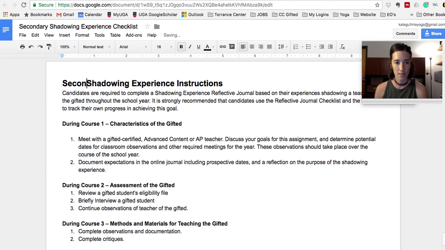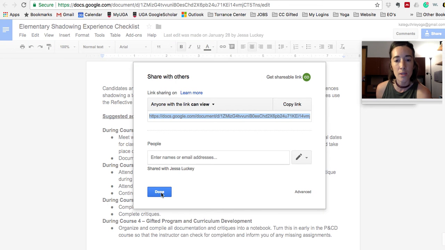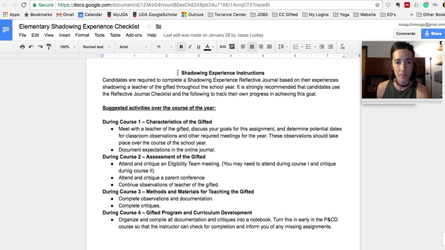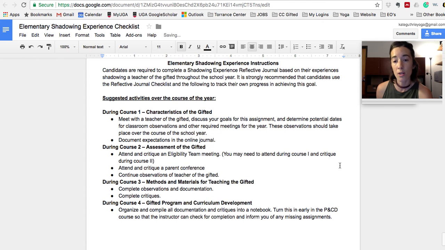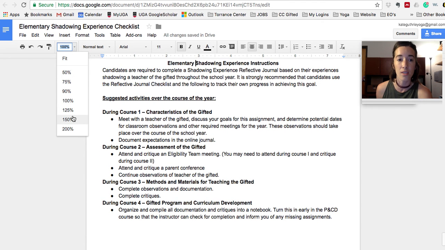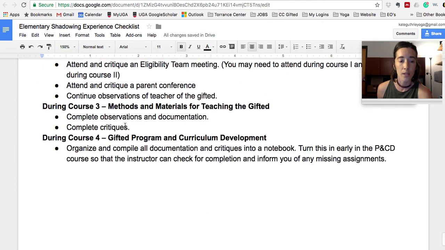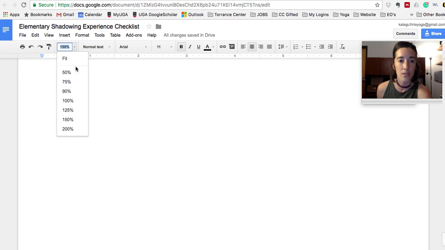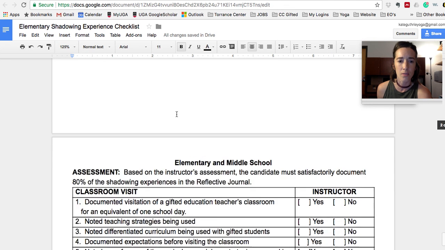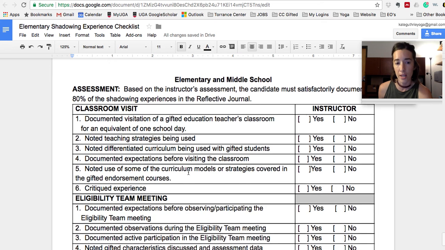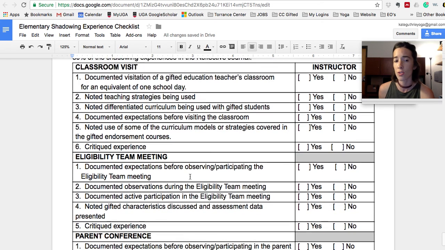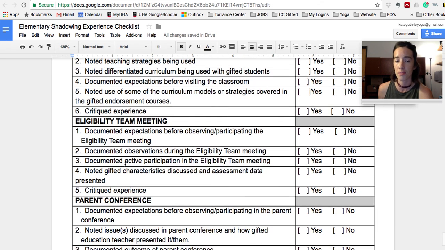I'm going to add secondary there. The elementary shadowing experience and instructions, I'll add elementary up here. These are for middle school teachers if you would like to do this instead. Here the checklist is just a little different. Sorry, I don't mean to get you all dizzy. You'll have a classroom visit. The main difference is you're going to be shadowing or sitting in on an eligibility team meeting.